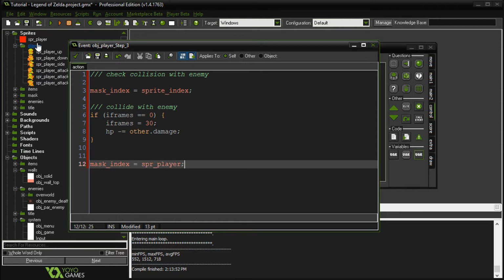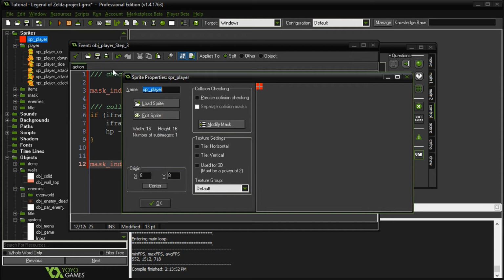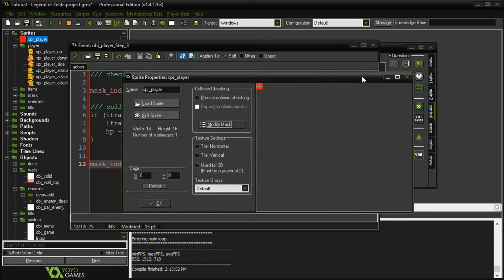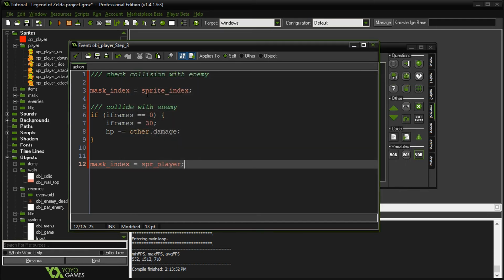And that is actually equal to this one, which is a complete 16x16 box. That's the mask that we're going to use after we're done checking for the collision with the enemy. And then you're going to see that bigger box as we're walking around. If we collected hearts, it would use this mask. If we were running into walls, it would use this mask.